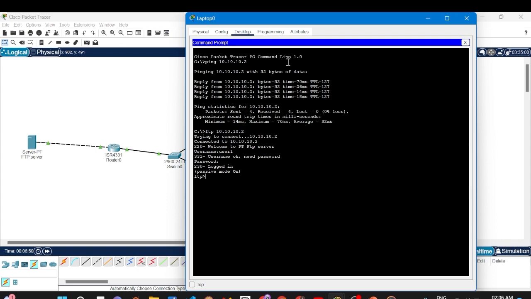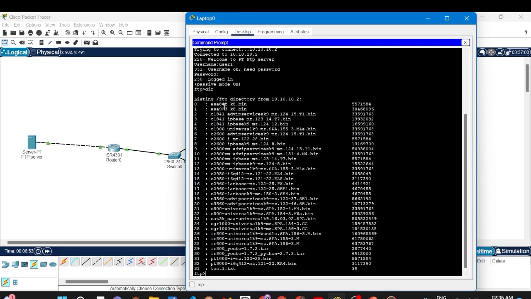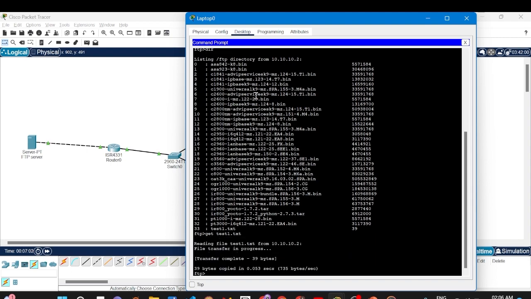Now over here we can list all the files first. You can see test1 is available. We can get test1.txt, and the download has started. Download has been ended. Now we can quit the FTP as we do not need to download anything else over there.